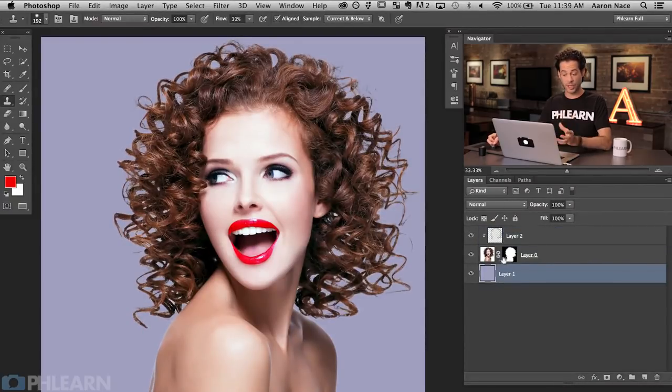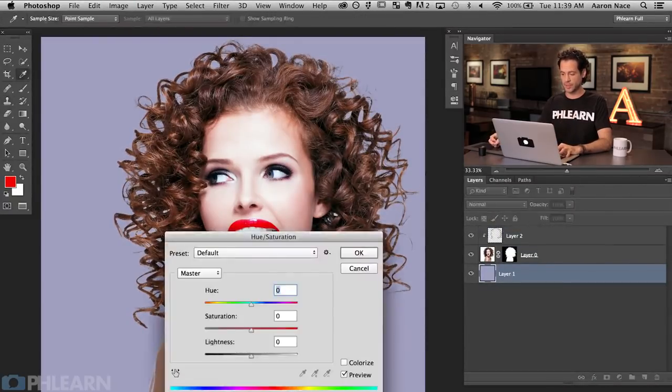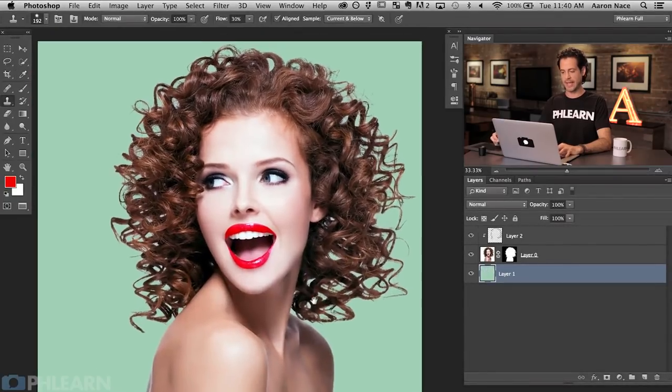So now if I wanted to change my background color, super easy. Let's hit Control or Command U. I can bring my saturation up and I can change my color, and she's going to be perfectly cut out of any, I kind of like that green, that was nice. We can make this a little bit lighter or a little bit darker. She's going to be perfectly cut out of any background that you put her on. So let's take a look at the before and after. Here's our before and here's our after.